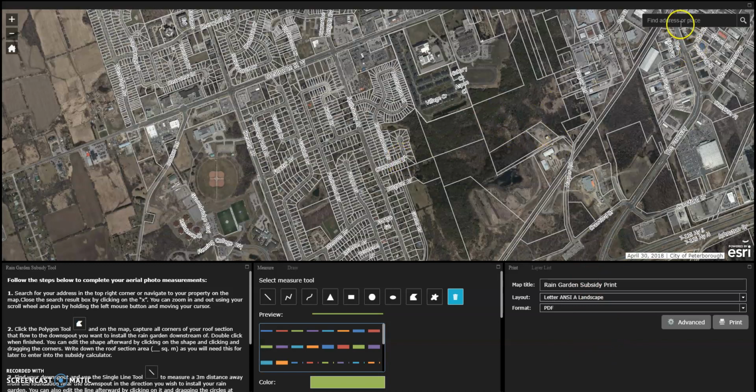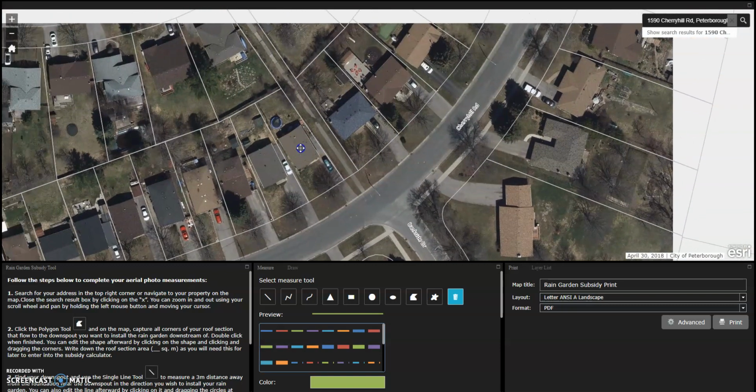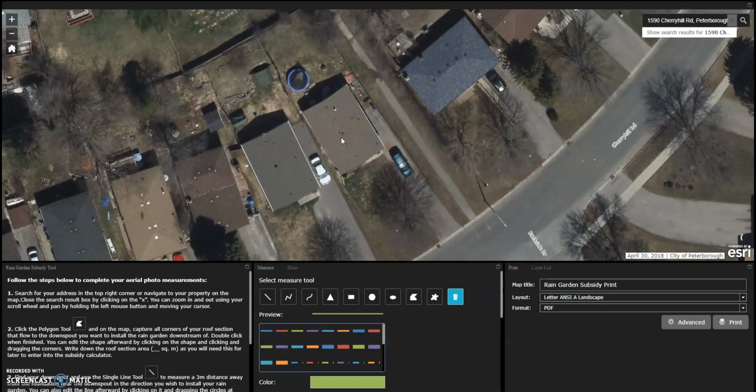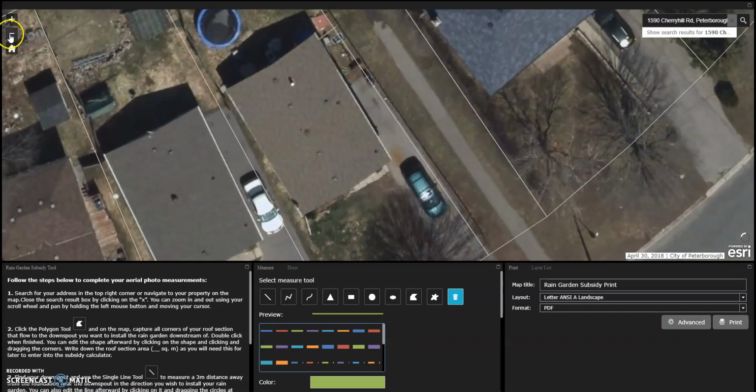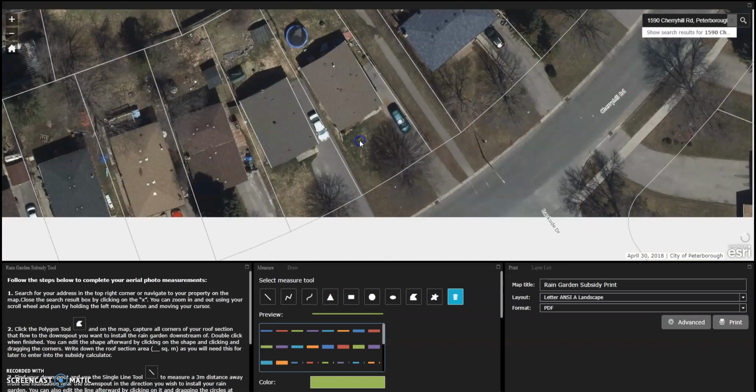So the first thing you're going to want to do is go to the top right here and type in your address. You'll notice that it pops up before you finish typing, so you just click on this. Now it automatically zooms into your house, so you can just close this search result box. Now you can pan around by left clicking, holding, and moving your cursor. You can zoom in and out by using the scroll wheel on your mouse. You can also zoom in and out by using these two buttons over here on the top left. And that's pretty much it.